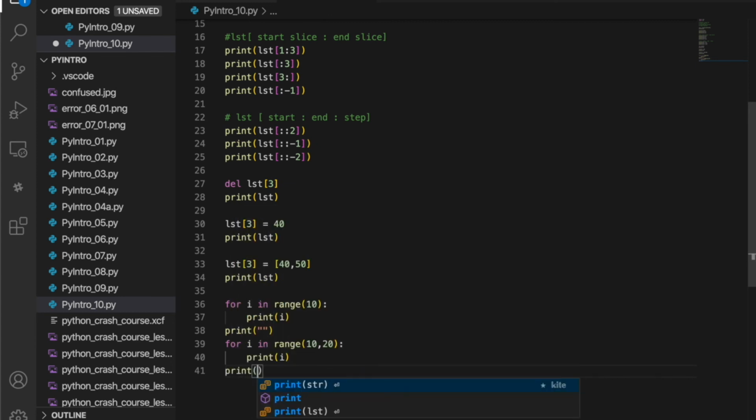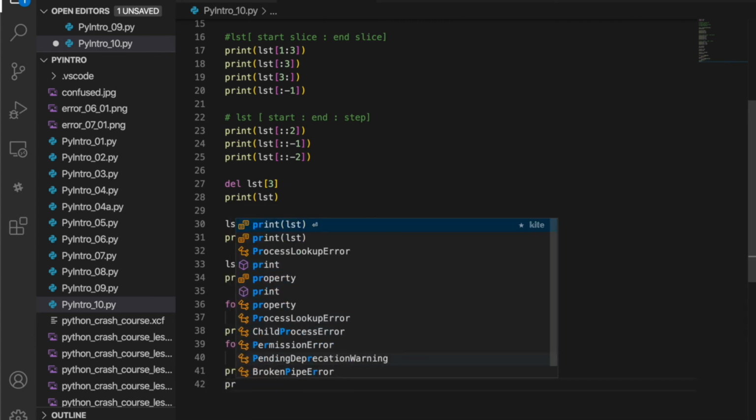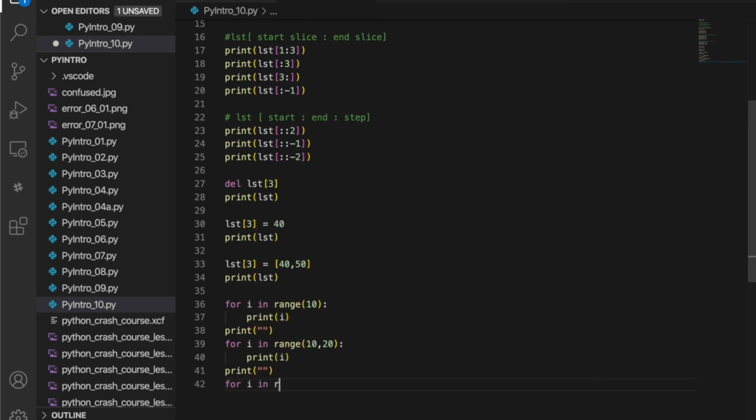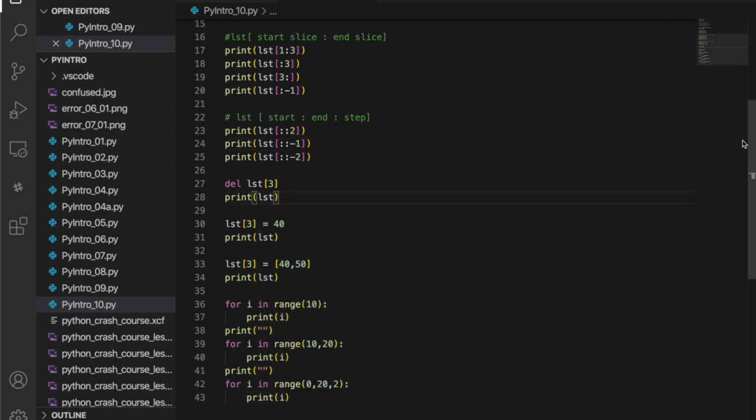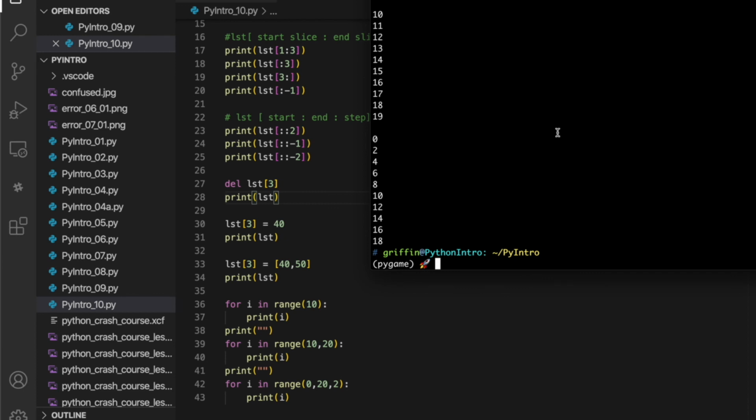Likewise, we can use the step as well. So let's start at 0, go to 20, step by 2. And yeah, start at 0, go all the way up to 20, but not including 20, and step by 2. And there we go. There's the range function. See you in a minute.